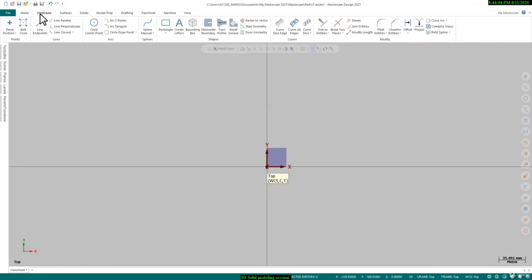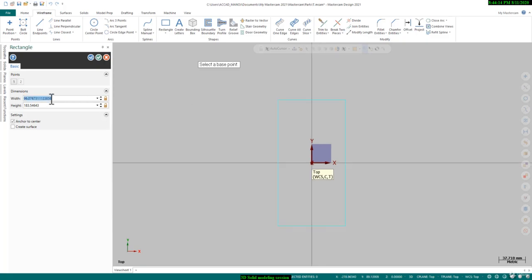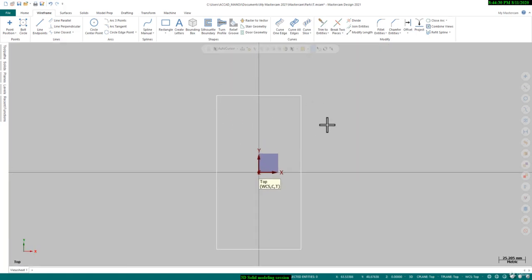So we will go to the wireframe tab and first we will create a rectangle. Suppose we need an overall width of 80 mm, and height we will use 120 mm. No, we will keep it 150 mm, and then OK. So this will be the overall dimensions of the bottle, width and height.